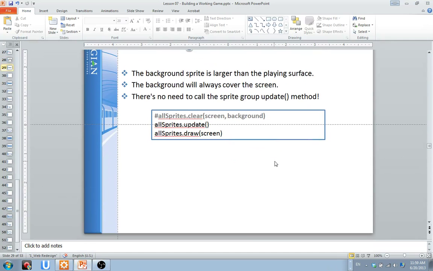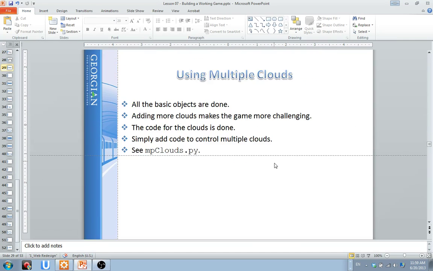Okay, we're going to kind of script through here. But maybe one cloud isn't really challenging enough, and I want to replicate. This is the great thing about using classes. I want to replicate the number of the cloud sprite. I want to make multiple clouds, not just one cloud. Okay? So I want to make it more challenging. So all I have to do is add multiple clouds to my group and update them randomly. That's all I need to do.